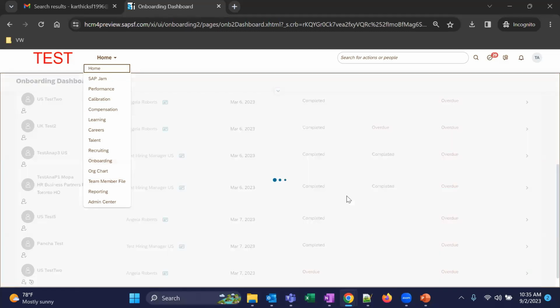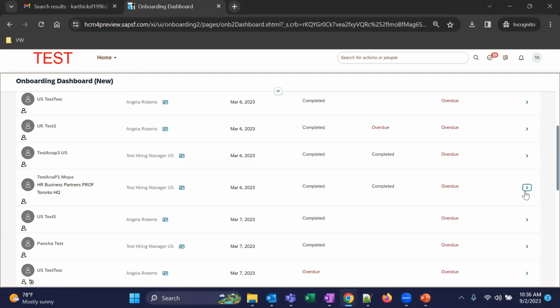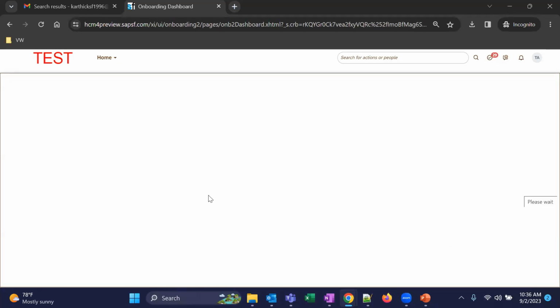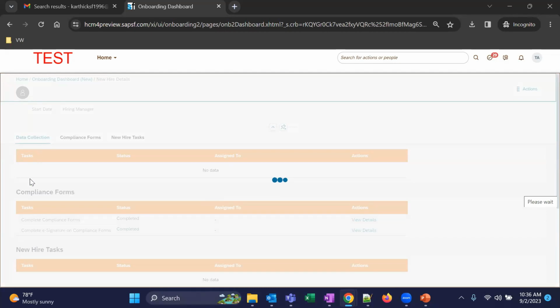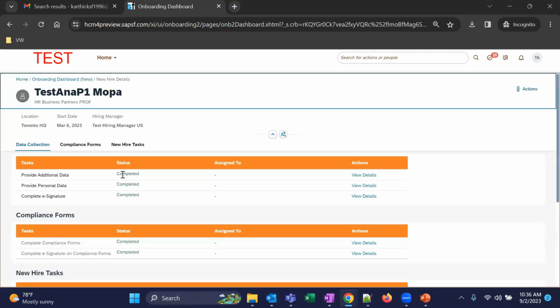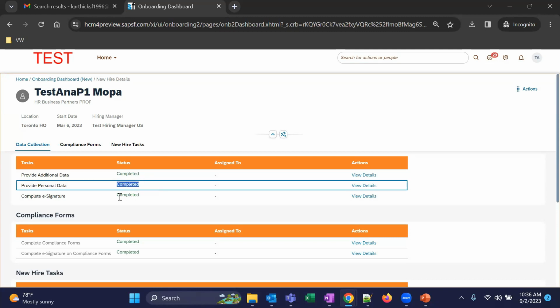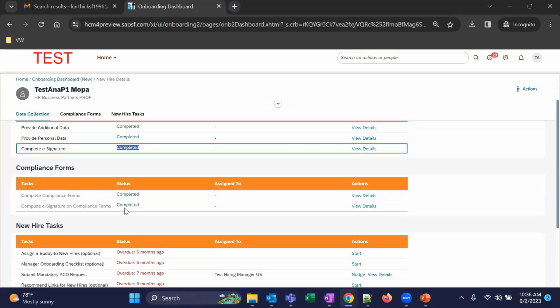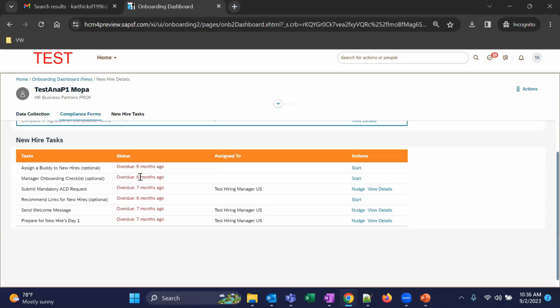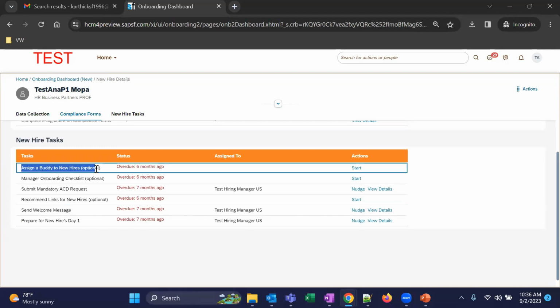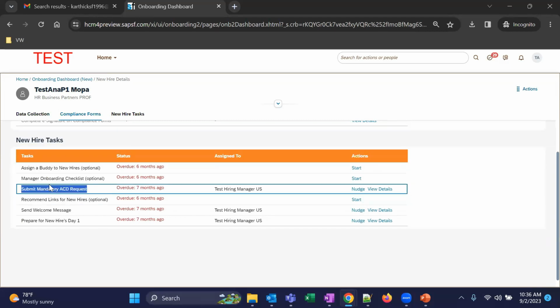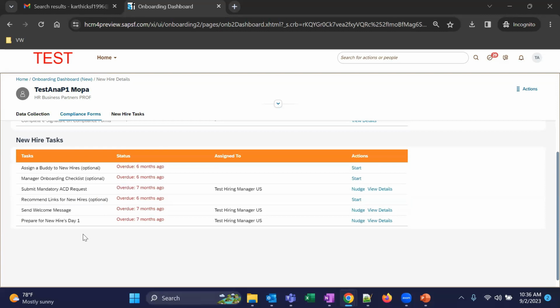Okay, so you can see all the candidates here, and then you can go into any candidate. Then you can see the data collection. This is where the recruiter or the onboarding admin can see the status, whether the candidate completed the additional step, the personal data collection, the compliance signature, everything they can see here. And this is a task. This is where they assign a new hire buddy, manager checklist. They have relabeled it, but you can relabel it, and you can create a new task here. So the task names are here.